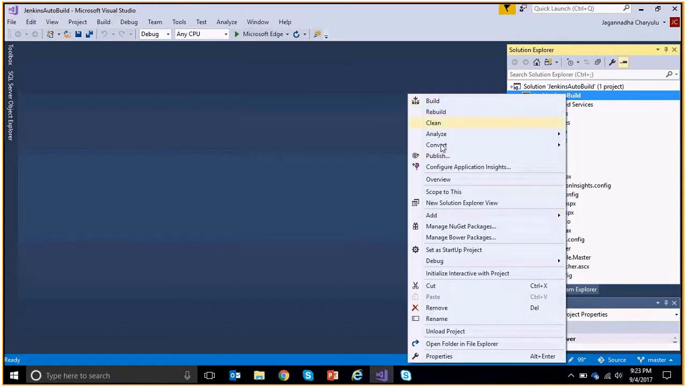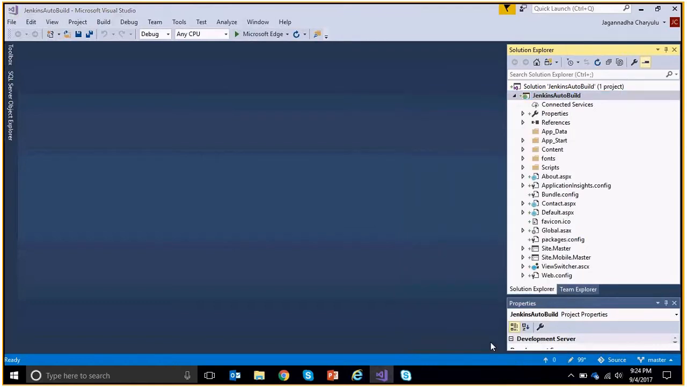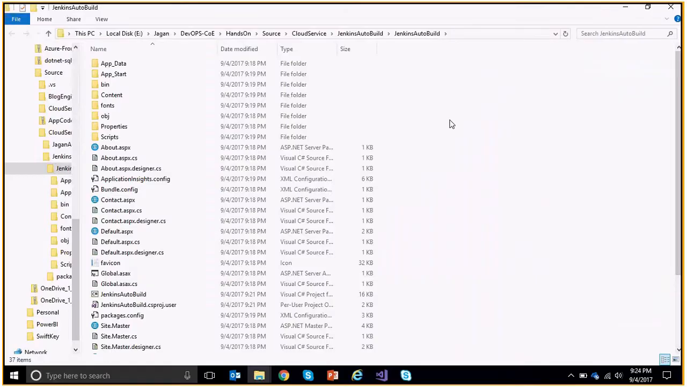Publish, convert, rebuild, build, no. Clean, no. Add. Okay, so open this in a file explorer, the complete solution. Let it open. It opened. Okay, go back a little.